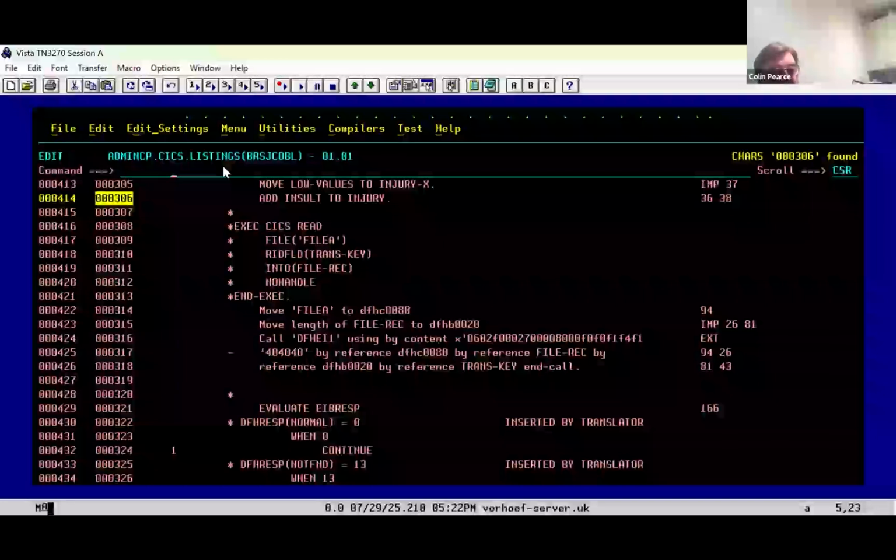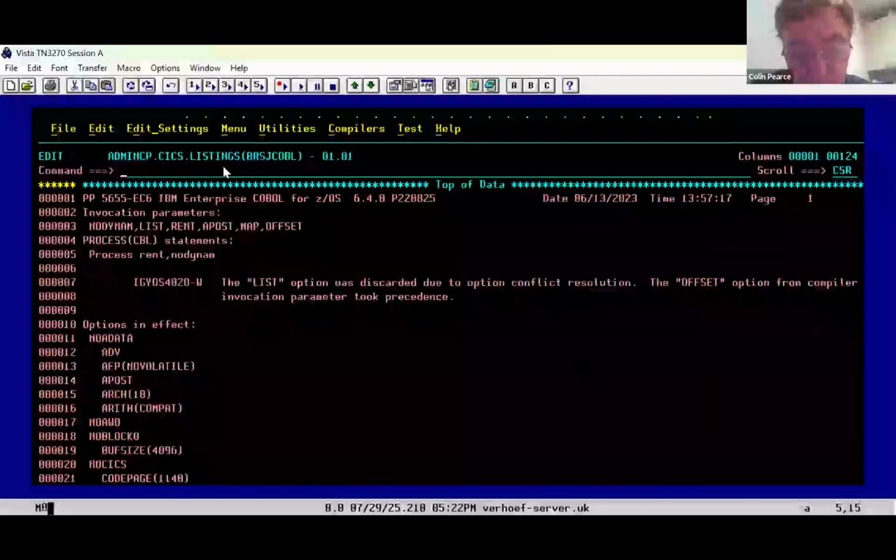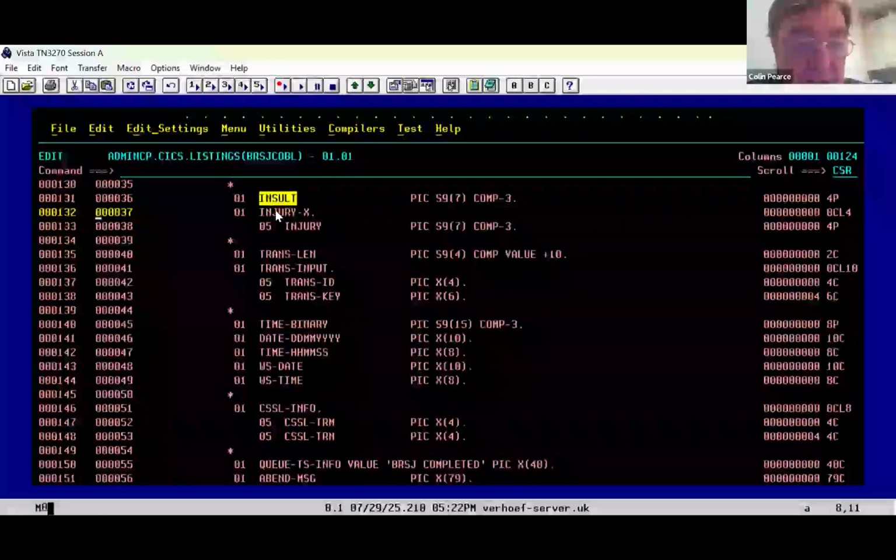Finally, the 4th element we need to know is the picture clause. How is this field defined? So if we can find the base address, the displacement, the length of the field, and the picture clause, then I think we can find this working storage. So let's go back up to the top here and do a find on insult, just to see how it's defined. And we can see here it's defined as PIC S9(7) COMP-3.